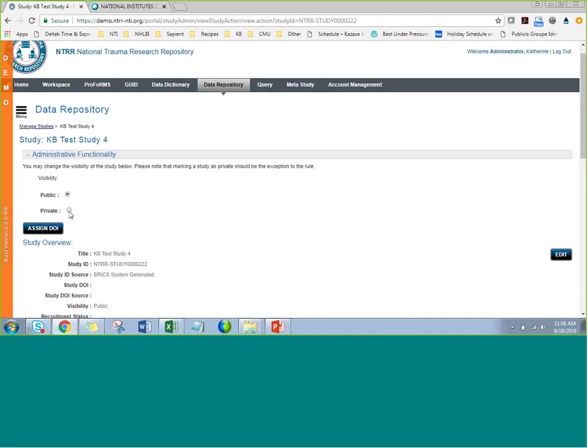This is also where you can assign a DOI to a study. You would want to do this after you have submitted data and it's been validated. We'll come back to this.